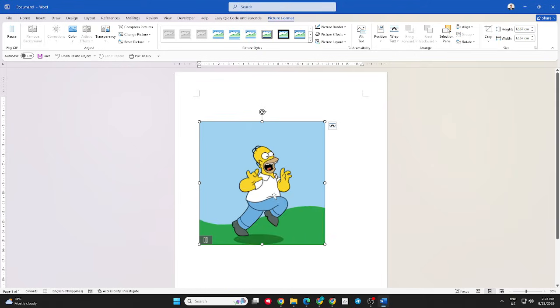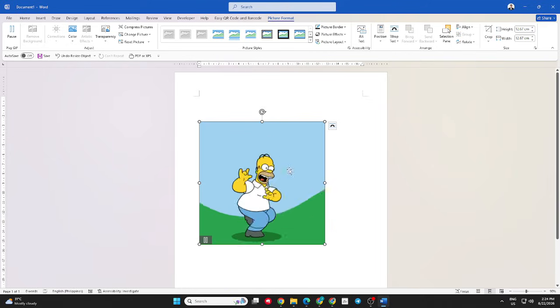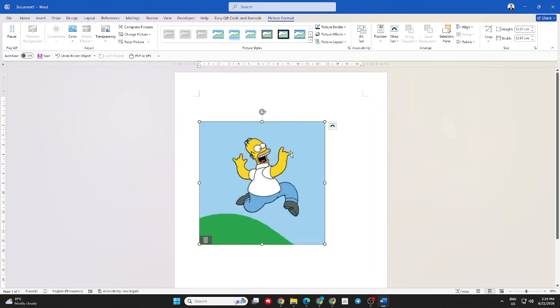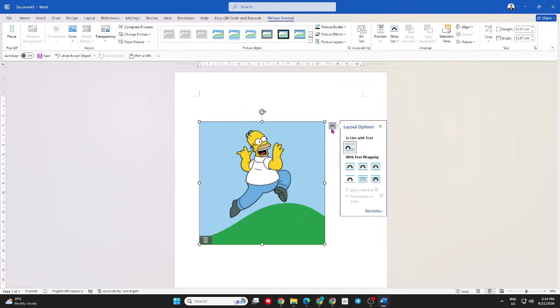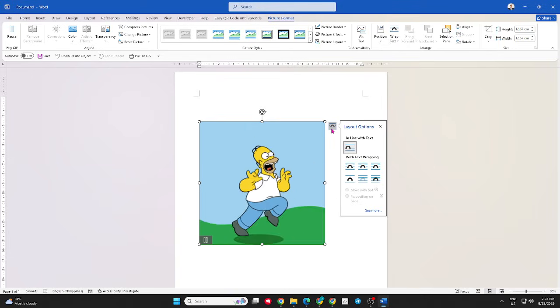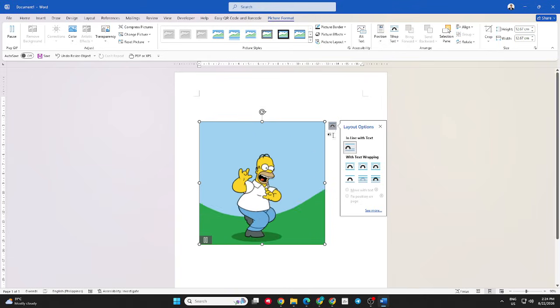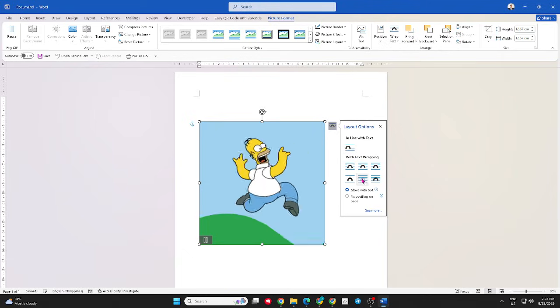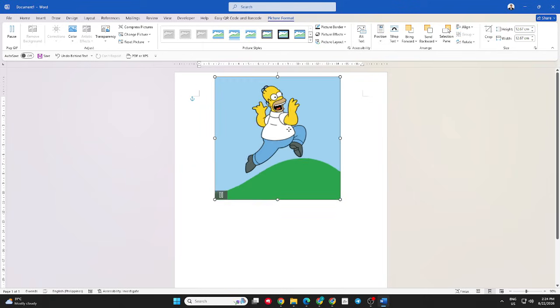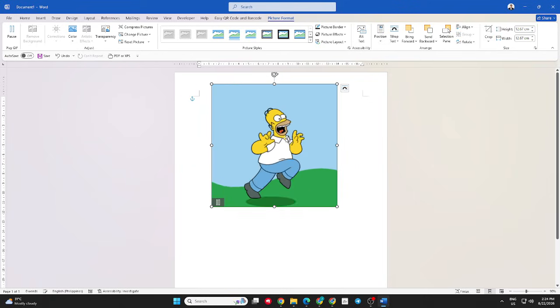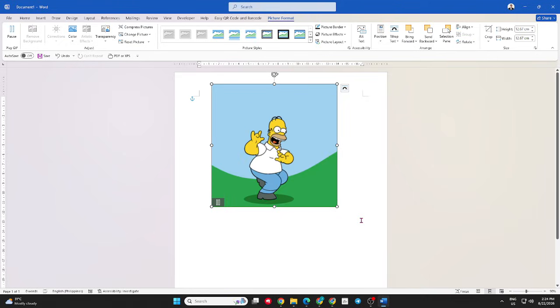You can also change how the GIF interacts with the surrounding text. With the image selected, look for the Layout Options button that appears near the image. Click this button to view the available text wrapping options. Choose the option that works best for the layout of your document. This allows you to control how the text is positioned around the GIF. Once you are satisfied with the position and size of the GIF, you can continue working on your document.